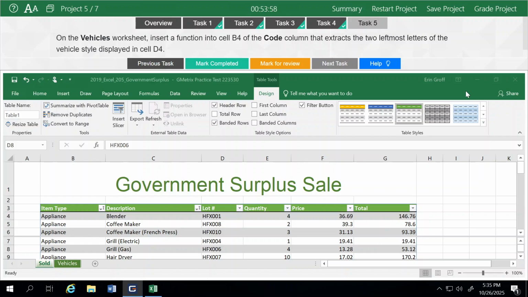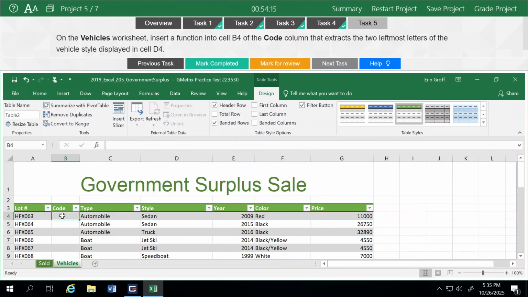On the Vehicles worksheet, insert a function into cell B4 of the code column that extracts the 2 leftmost letters of the vehicle style displayed in cell D4. I'm going to go to my Vehicles tab, select cell B4, and when you're extracting the leftmost characters, we're going to use the LEFT function.